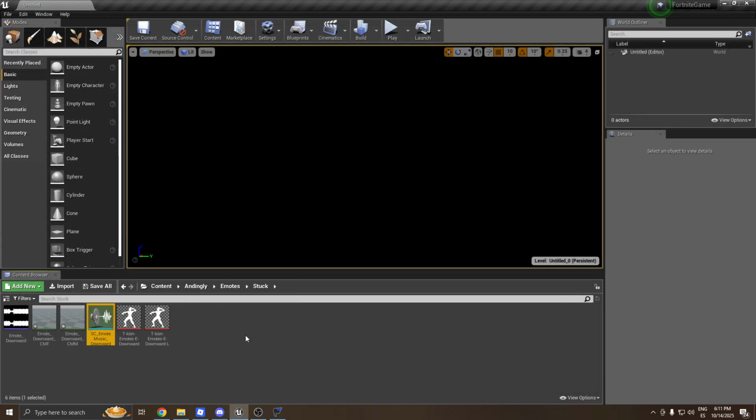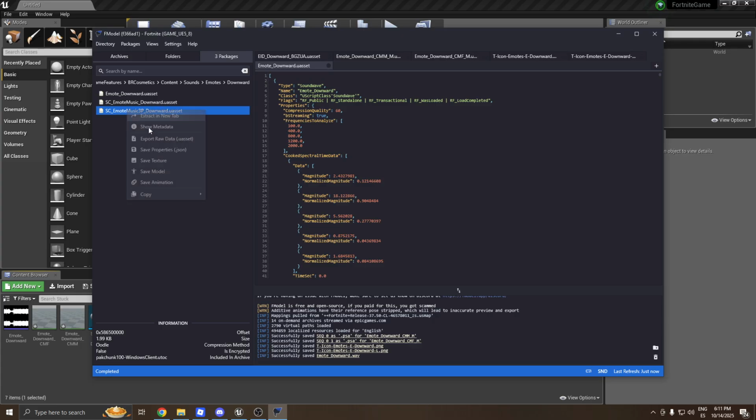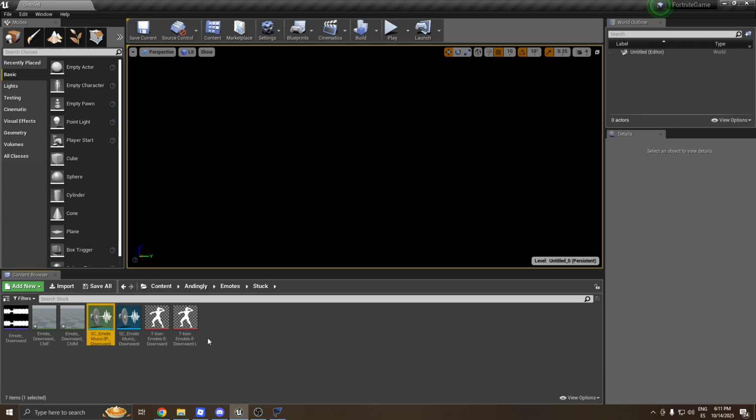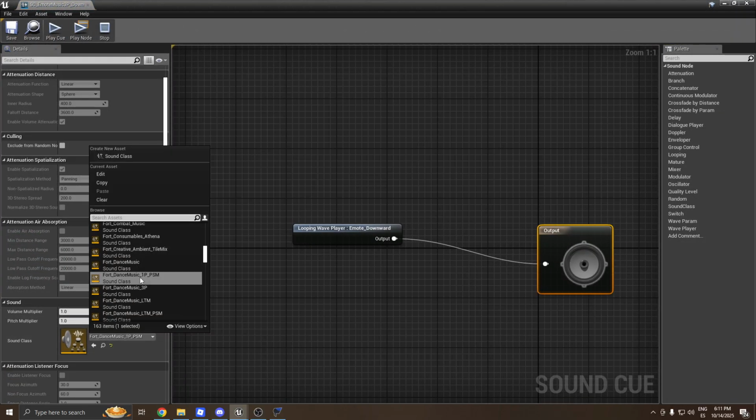Now this one, Control C, Control V, go back to Fmodel, right click, copy the name without extension, change the name, double click on this, select the output, and change this to the 3B.